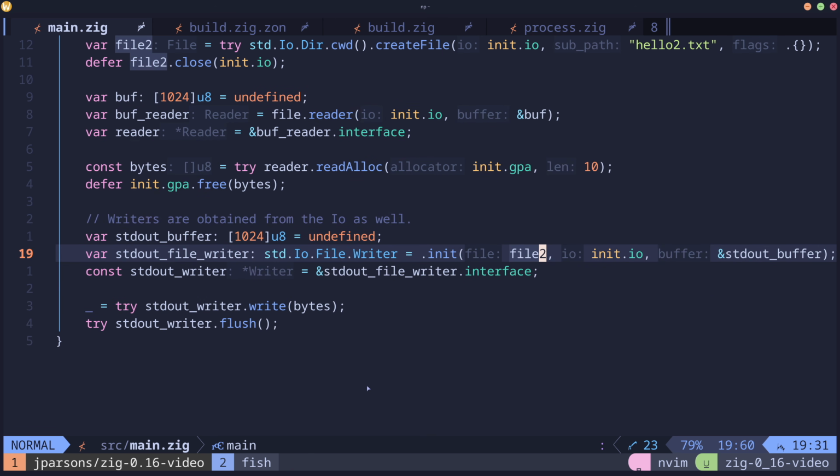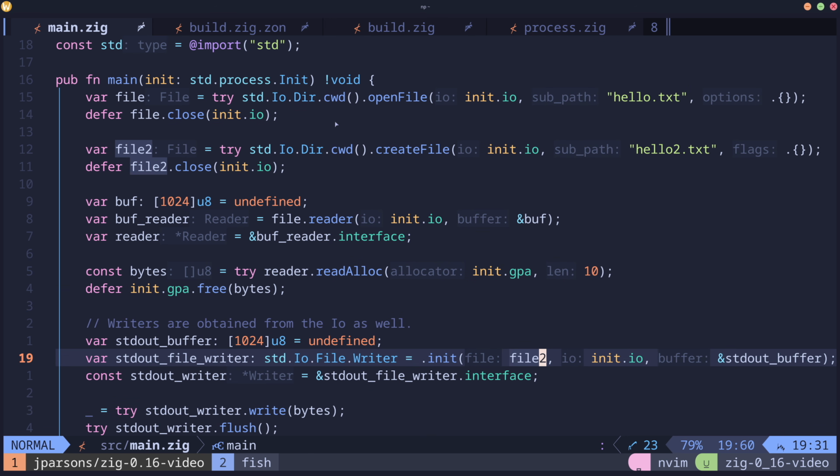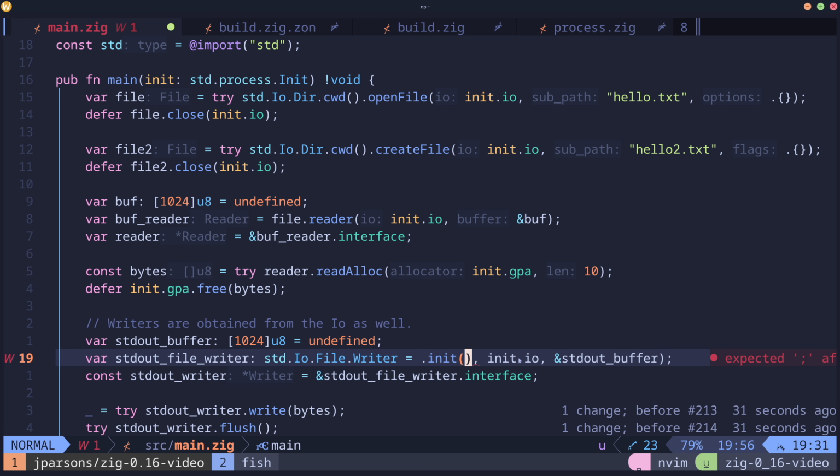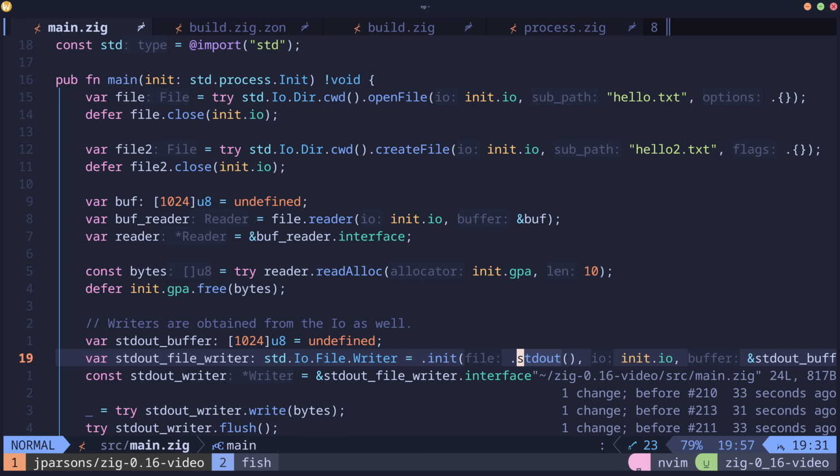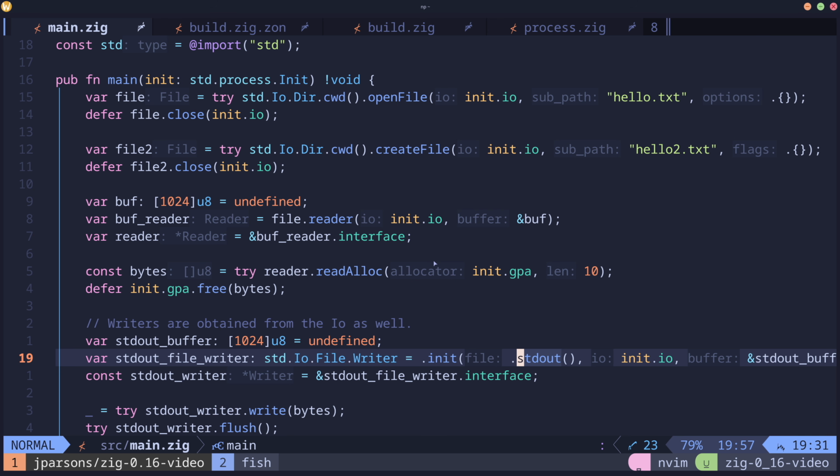So it was that easy to replace standard out with just creating a new file and writing into it. All you had to do is replace this one param. So I think that's very cool. Going from standard out to a file, it's very easy to interchange, and that's kind of the goal of this.